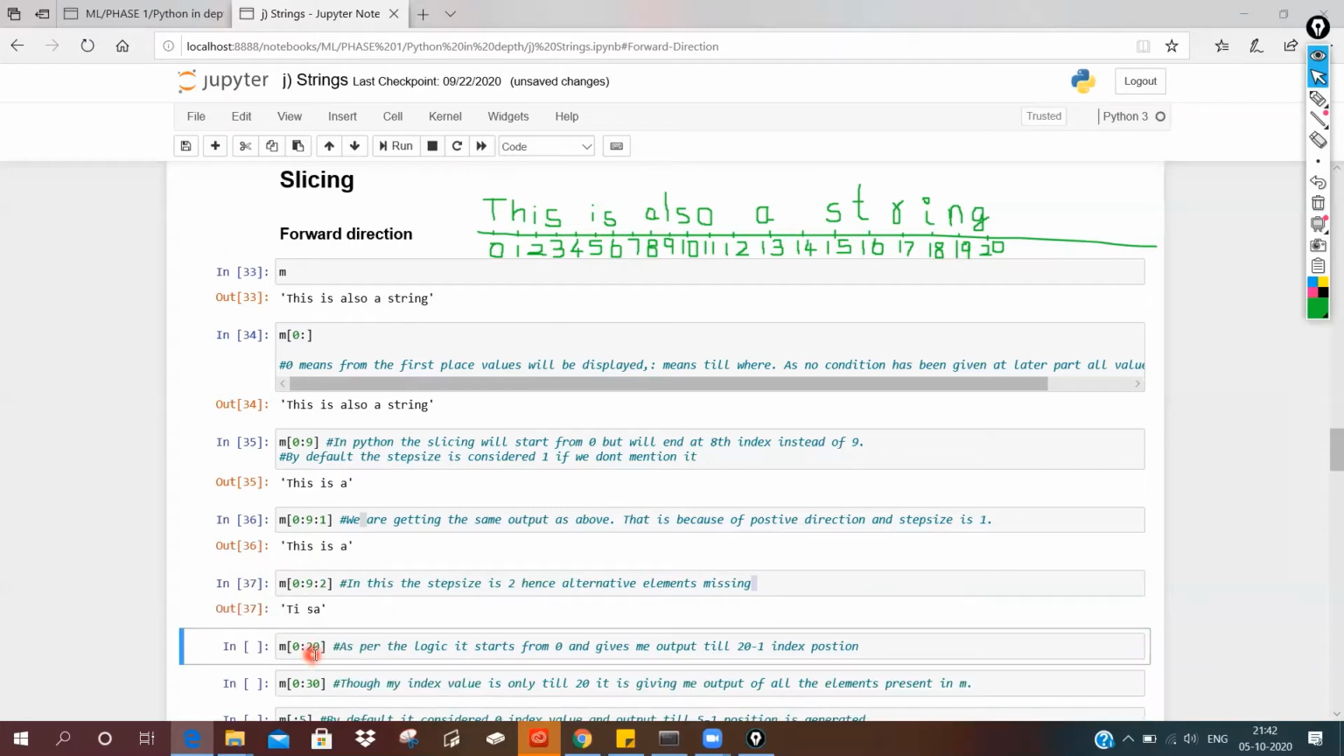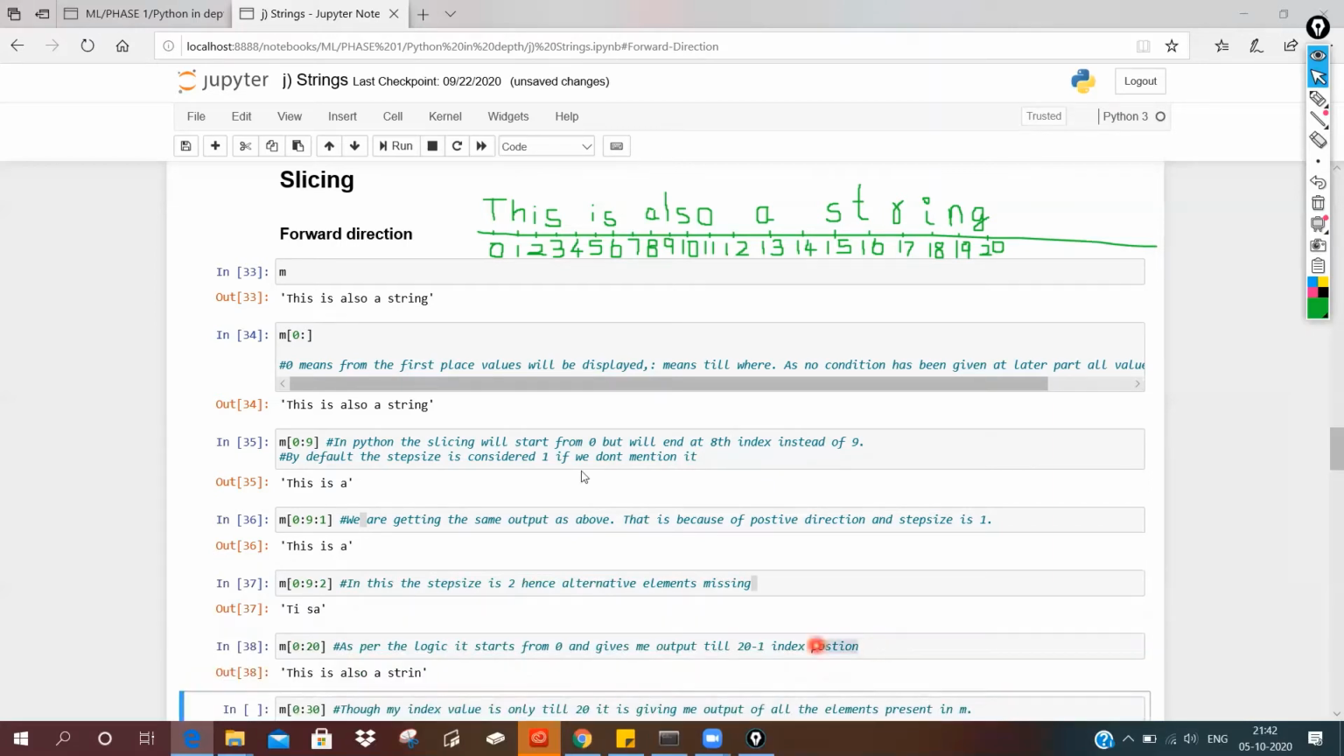Now m of 0 till 20 index value. This means my output will start at the index value 0, however will end at 20 minus 1, that is 19th index value. So as you see over here, my 20th index value is G. However, as per the logic, it should be 20 minus 1, that is 19. Hence, my output starts from T and it ends till N.